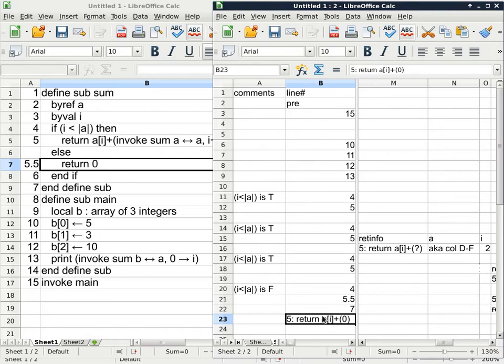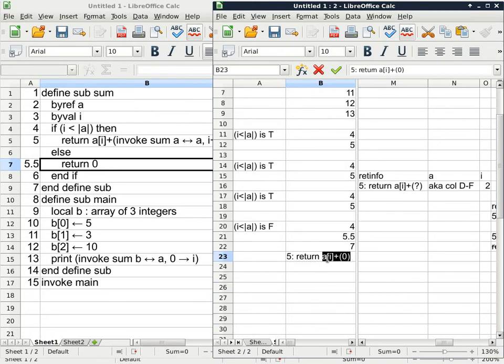Okay, let's look at line 5 here and say, can we perform the addition at this point? In other words, if you look at the highlighted part of the screen, can we perform that addition at this point? Yeah, we can. The right-hand side is just the constant 0, so we can deal with that. The left-hand side is A bracket I. A is also known as column D to column F, which we already know is an array of 3 integers. I has a value of 2, so we are referring to the last item in the array, which has a value of 10. So the entire expression, A bracket I plus 0, evaluates to a single value of 10. So we are just returning 10.